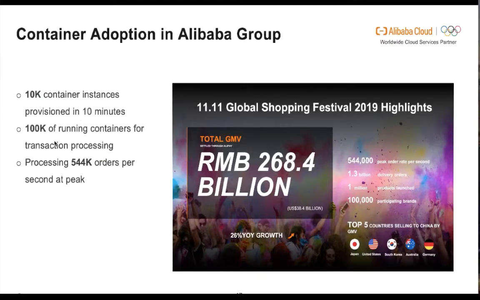And with those kinds of capabilities, we can process 500,000 orders per second when the Double 11 peak hour is coming. So it's very significant and it's a very proven technology, because we have been running it for 5 or 6 years to put our Tmall and Taobao business onto Docker infrastructure.